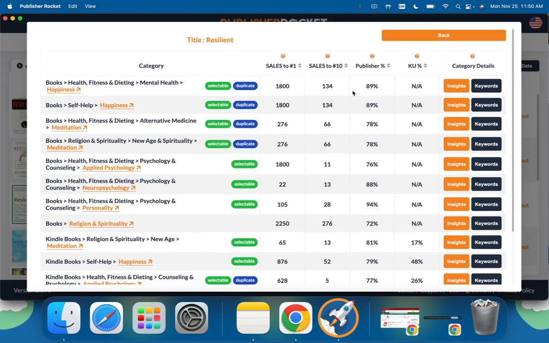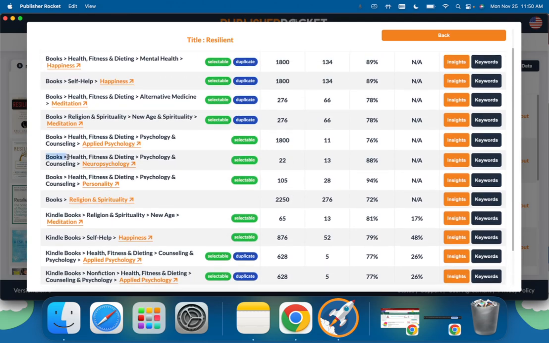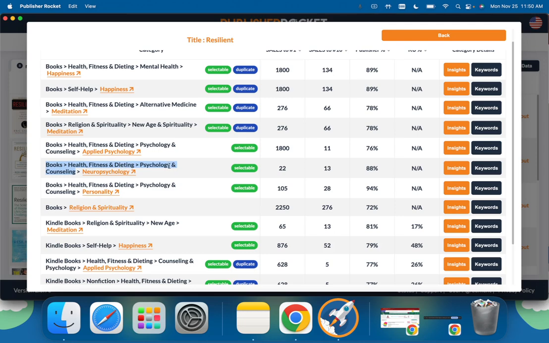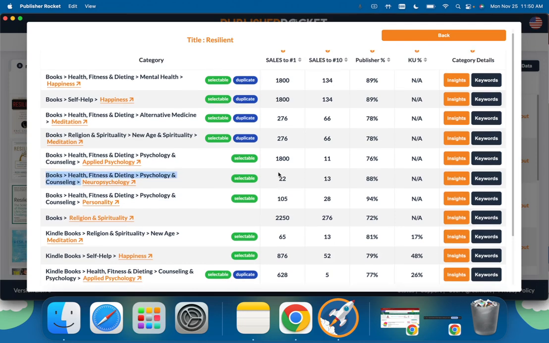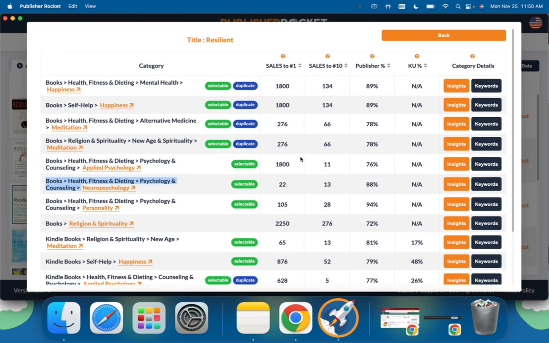The reason why this is so awesome is because it tells us which category is the easiest for us to get to number 1 and easiest for us to get to 10. So I like to reverse engineer it, right? For example, this one: books, health, fitness, psychology, counseling, neuropsychology. Okay, right? It says that it will take us 22 sales to get to number 1 in that category. I'm liking that a lot, right? And it'll take us 13 sales to get to top 10. So in my opinion, this looks like a gold mine for us to select our category. So I'm going to screenshot that so we can come back to it.